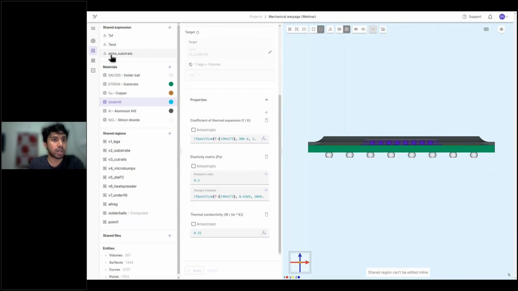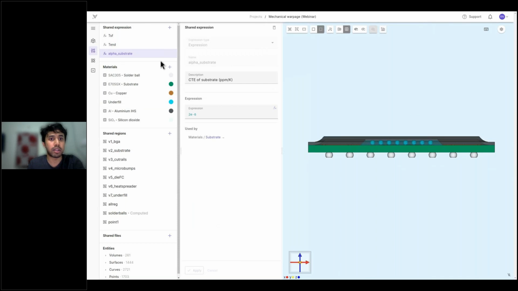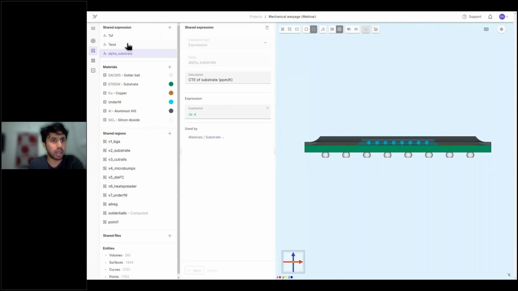And we also have some shared expressions. These are basically just variables. You can define many different expression types, such as analytical functions that you can use in your simulations. For this simulation, I have two temperature values. One is the stress free temperature, which I have considered to be 150 degrees Celsius. And then the reference temperature is the room temperature, which is set to 25 degrees Celsius. I have this alpha substrate, which I will talk about at the end, why I have defined it here and how it can be used in parametric sweeps.